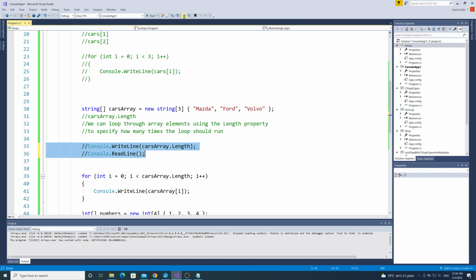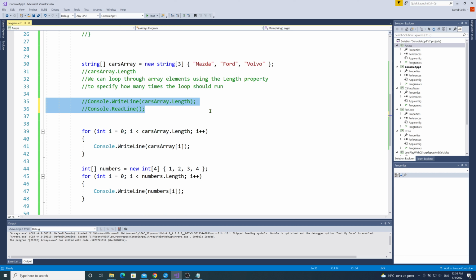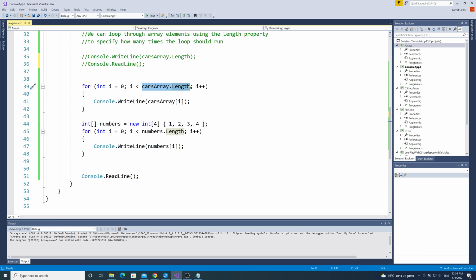Let's put it in remark. Let's see how we can use it in a for loop. So this is our array. Its length is 3. So here, instead of writing a fixed number 3, we can use it. Just as simple as that. Cars array.length, which in our case is 3. If the array was more than that, 10, 20, 100, then the length will reflect it. Every time the length tells us exactly the length of the array.